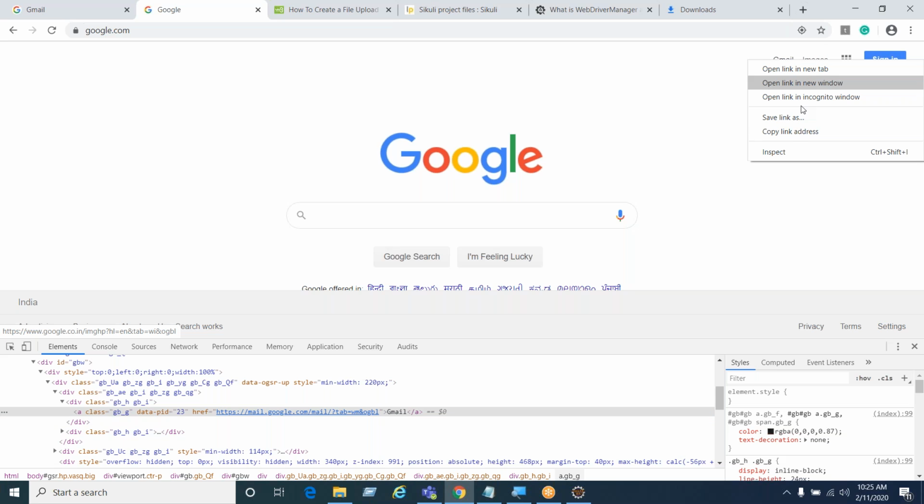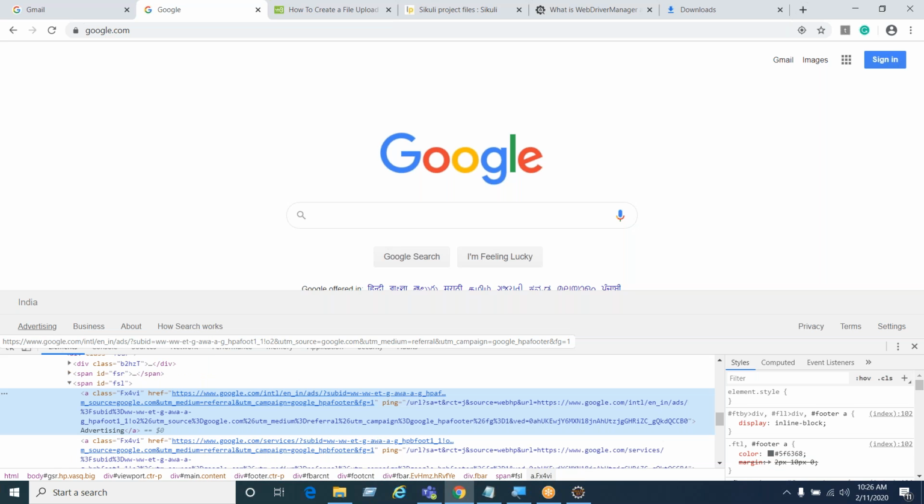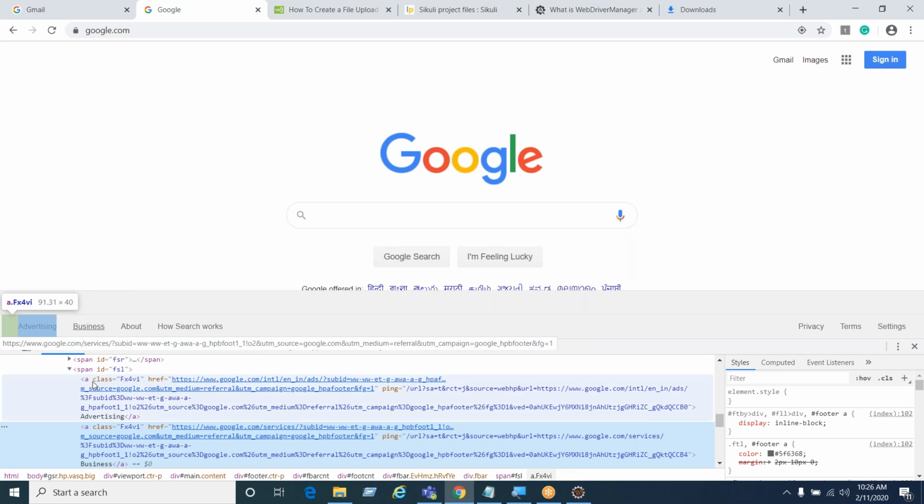For images, this is also a link. The tag name is A. Advertising, A. Business, A. So for each and every link, the tag name is A, but the remaining attributes are going to vary. So when I want to find out the number of links, for all the links the common property is the tag name. So using tag name, I'm going to find out the number of links.